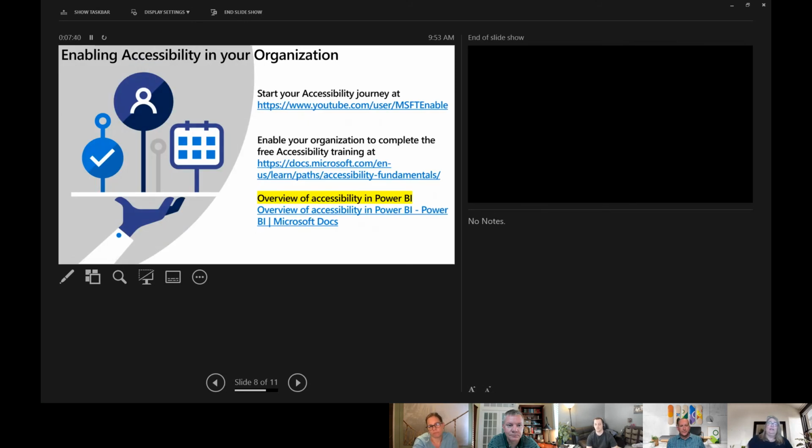And then I put in this link here. Again, this was from the governance call. I added the overview of accessibility link at the bottom there. There's a lot of material, particularly for developers, that you would want to look at that will show you the kinds of tabs and keys that you can use to develop a report.